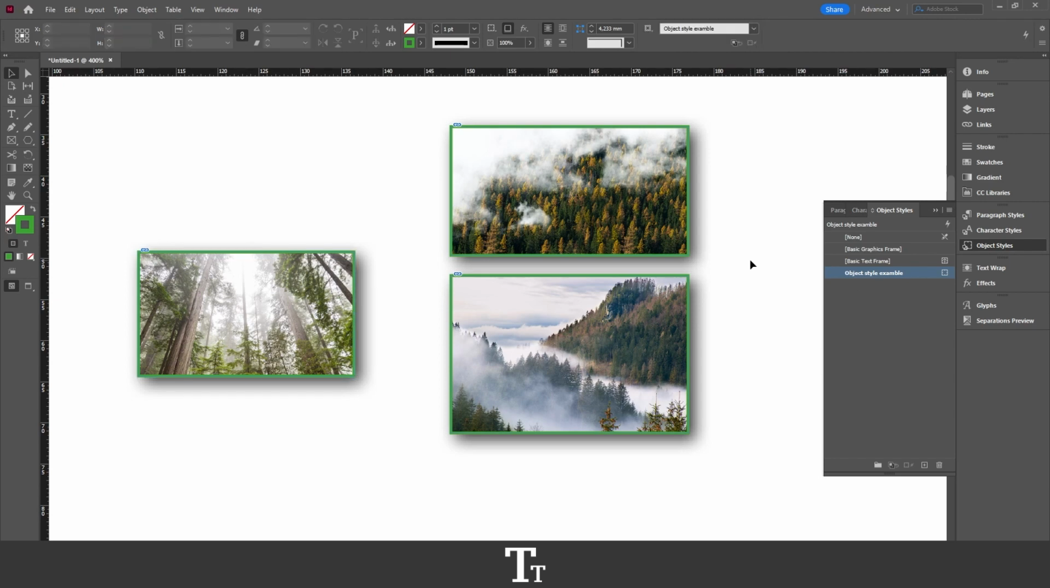So yeah, that is how to create object styles in Adobe InDesign.